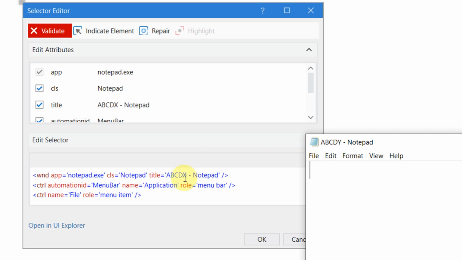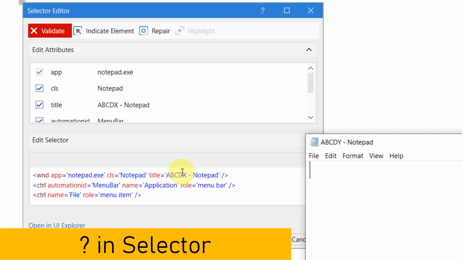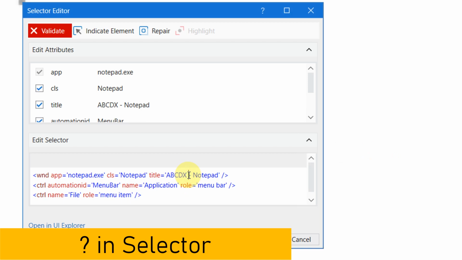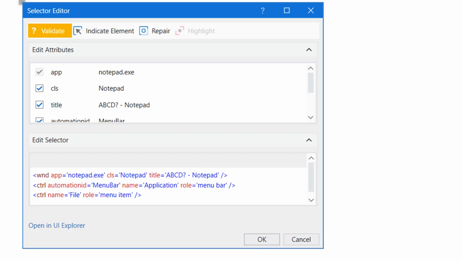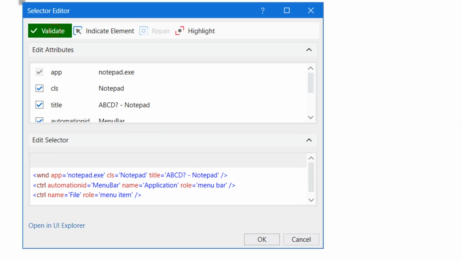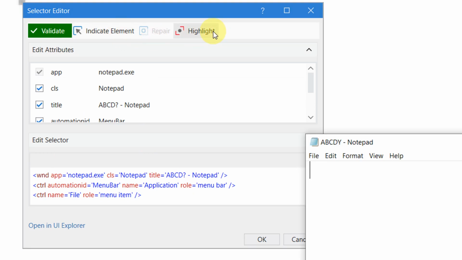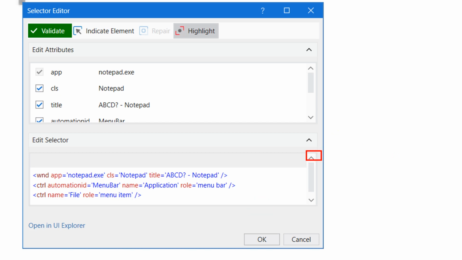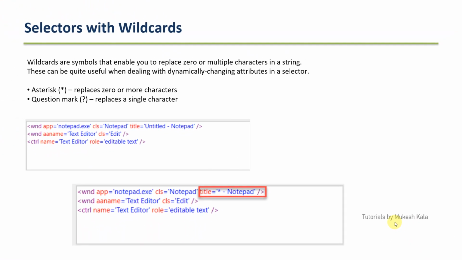I can always put a star, but when you only have a single character which is changing, X, Y, Z, you can always use something called the question mark. Now what does this question mark do? It will check ABCD, then only ignore one character. Question mark strictly means one character. If I say validate and highlight, you would notice that it's working for DY as well. If I put DZ, then also it would work. So I hope that is clear.